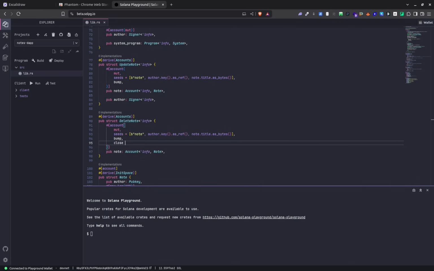Whenever we store data on blockchain, we are paying some rent. Let us say we don't want to store it on blockchain, so we are deleting it. Let's say we paid the rent for 1 year and we are deleting the data just after 1 month. So we need to get back all the rent, right? So close, and I'll provide the author. Whenever we provide close, it will close that, it will delete that, and whatever the extra rent that we have paid will be refunded to the author account.